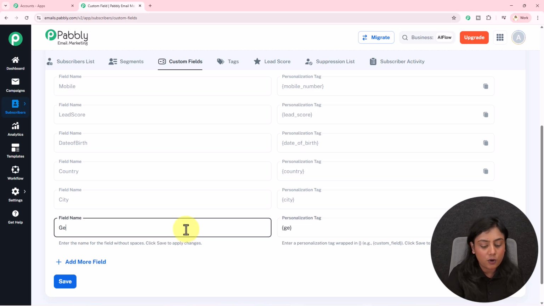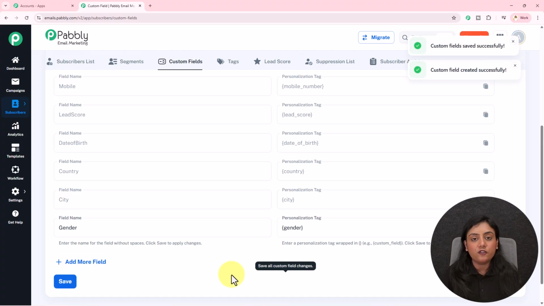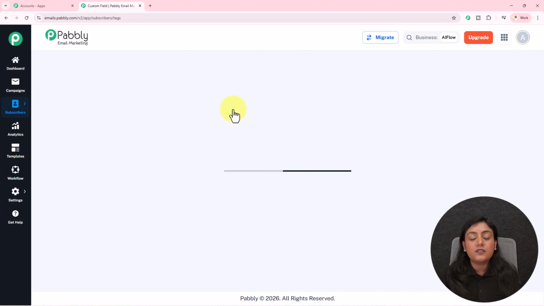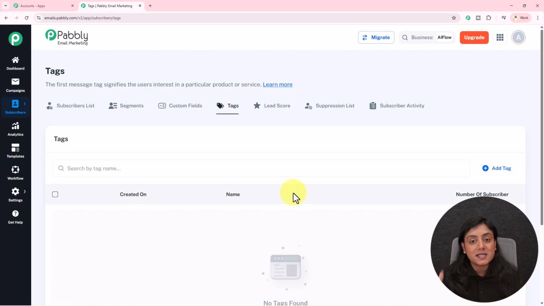Just imagine if you want a field of gender added right over here, and you can just save the field from here. So custom field allows you to save extra information about your subscribers. Okay, next we have tags. Tags allow you to label subscribers based on their interest and behavior. For example, a customer is interested in any product, purchased the product before, or attended a webinar before. So tags make filtering and targeting subscribers very easy.